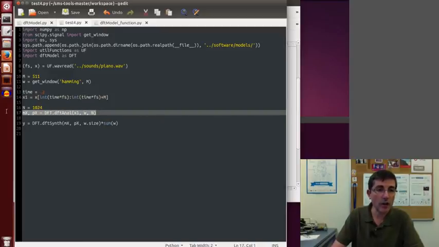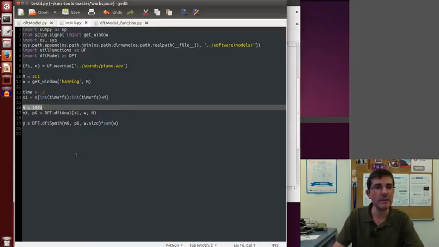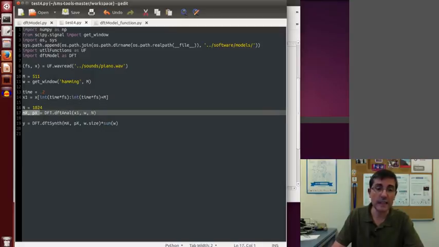So I call the dftAnal function from that module that we just saw, the package we name DFT. I pass it the fragment of the sound, the window that I want to use, and the size of the FFT, which I gave the number 1024. And then I can send the output values to the dftSynth and get back the synthesized sound.